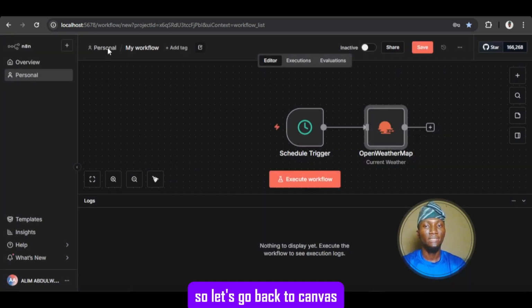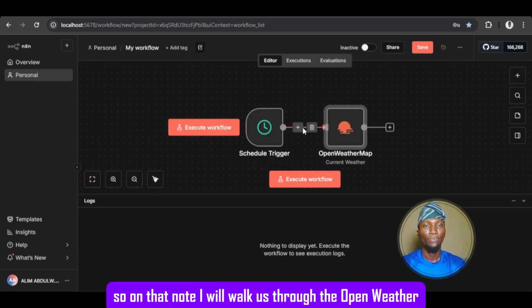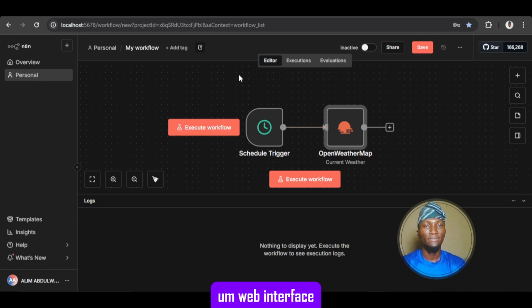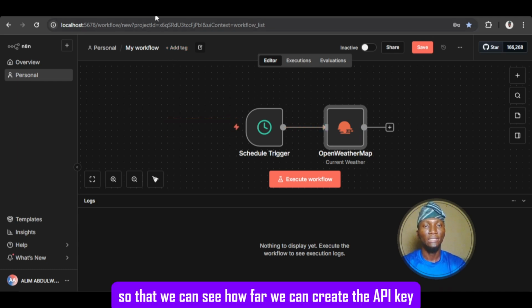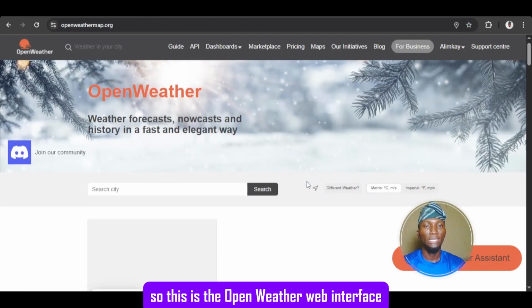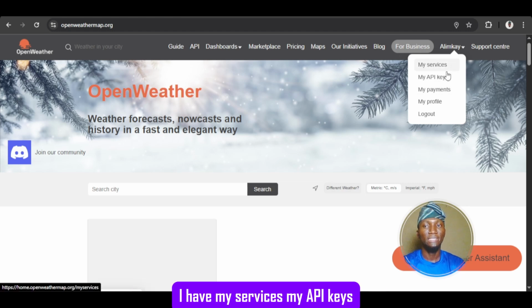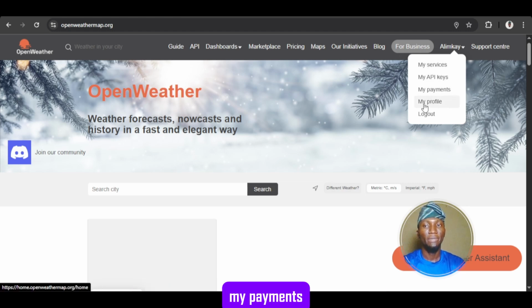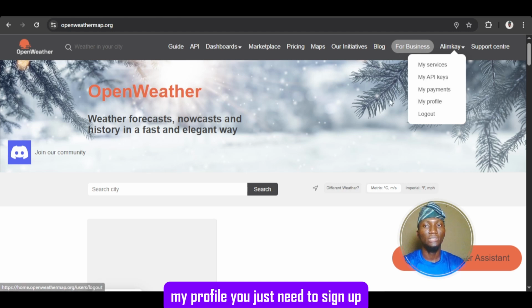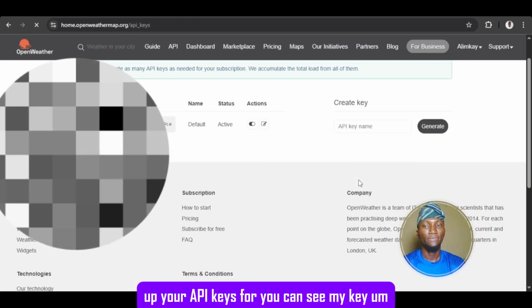So let's go back to Canvas. Let's zoom to fit. So on that note, I'll walk us through the Open Weather web interface so that we can see how to create the API key. So this is the Open Weather web interface. You can see I've already signed up. I have my services, my API keys, my payments, my profile. You just need to sign up, and once you sign up and sign in, you can come to My API Keys. It will load up your API keys for you.